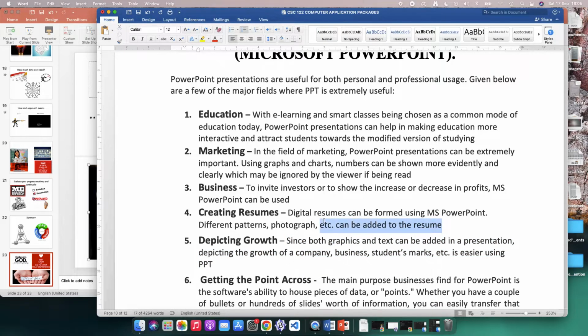Creating resumes. A resume is like, do you know what resume means? Like, if you want to apply for a job, your CV. Have you heard of CV? It's the same thing as resume.